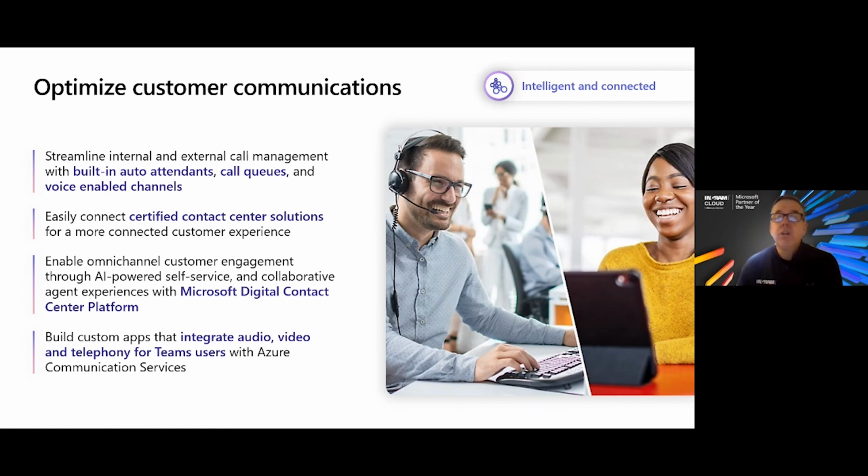Regardless of how your organization is structured for customer communications, Teams Phone can provide a team with a flexible, intelligent, as well as secure calling solution.